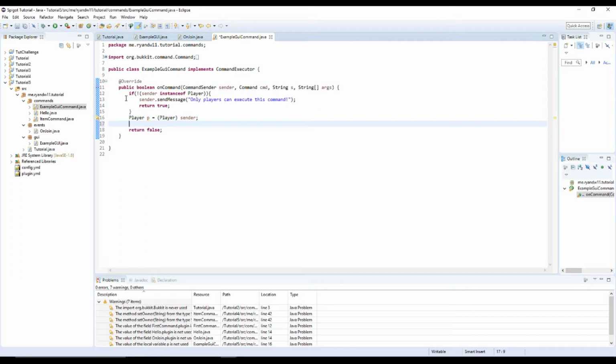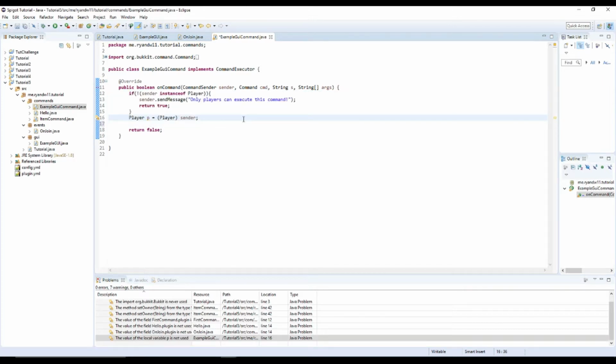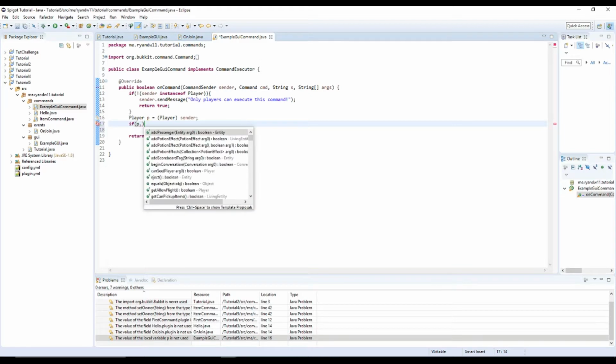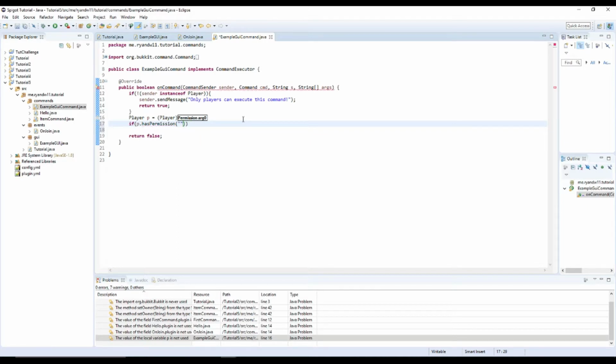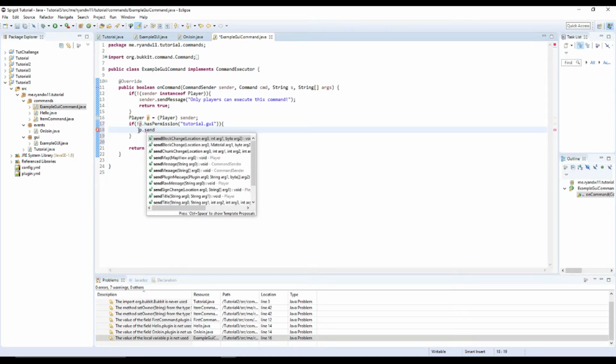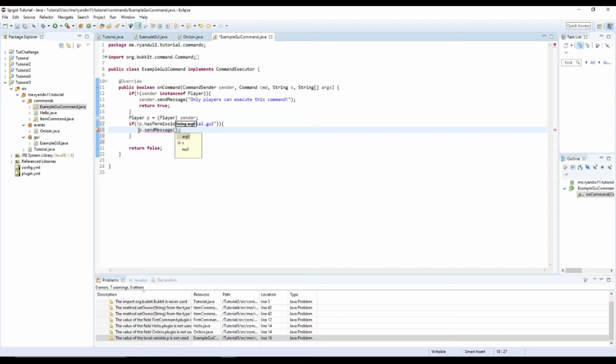Okay. So I'm sorry I went a little fast there. You should already know how to make commands. So I'm just going fast through this one. That way we can get to the testing faster. And tutorial.gui. Check color.red plus you do not have permission for this command, and return true.